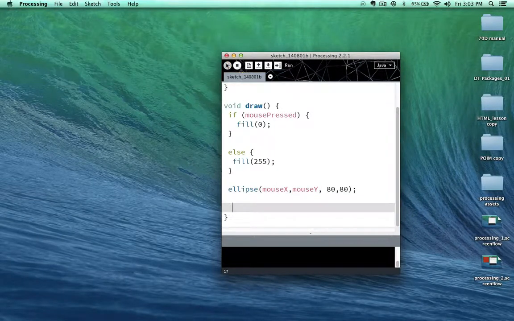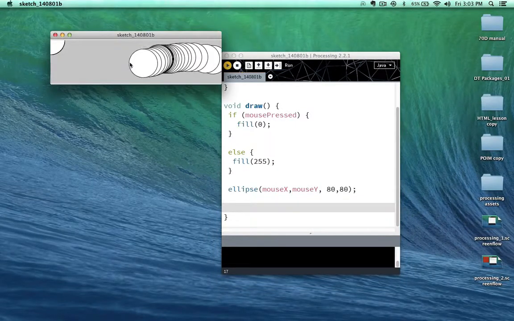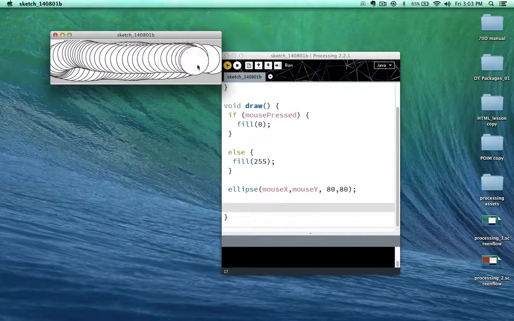All right, let's go ahead and run it. Okay, and there we go. See that? It's following, the circle's following me around.